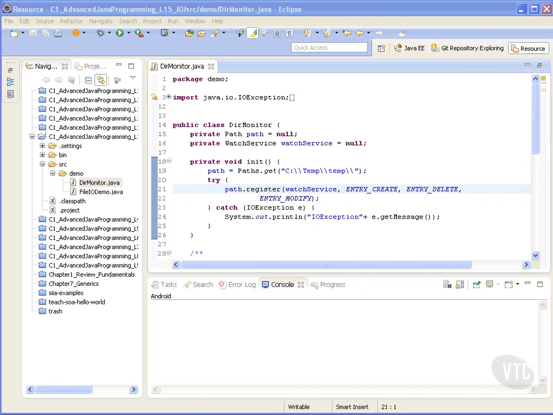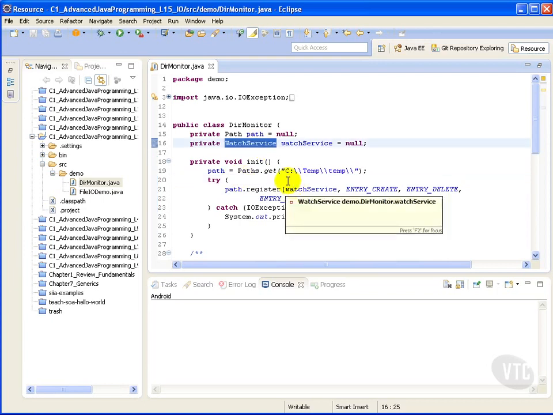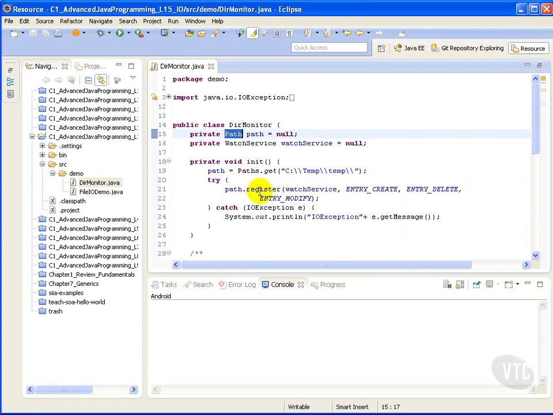JDK 7 has the addition of file change notifications. This feature, part of NIO 2.0, the Watch Service API, lets you receive notification events upon changes to the subject, the directory, or the file. The steps involved in implementing the API are to create a watch service. Here we have a watch service, we have a path, and we register the watch service with this path. In this case, I'm using c:\temp.